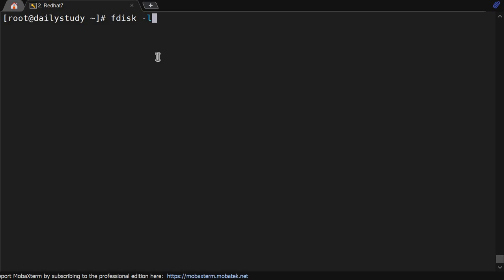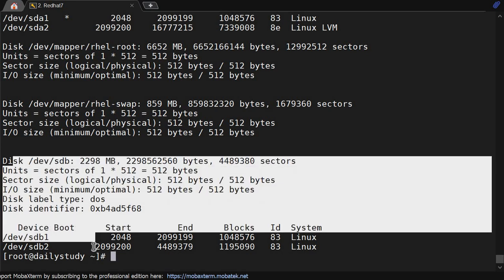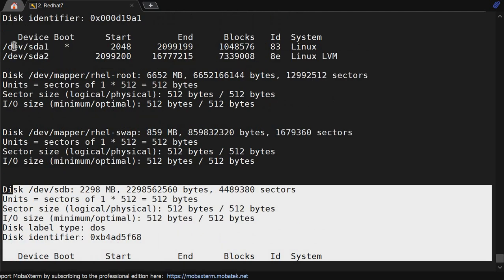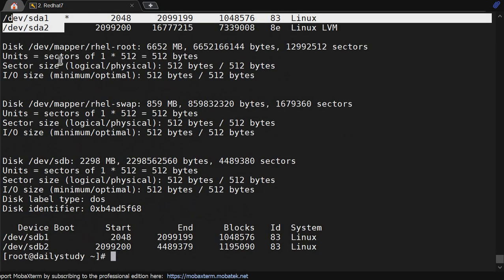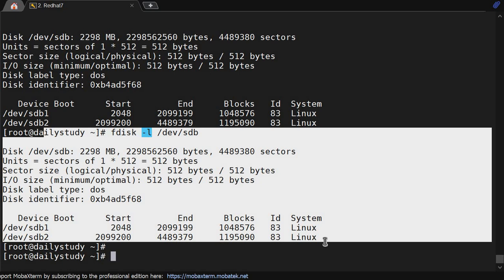So fdisk -l will give you the details of the disks attached to your system. Like sdb, it shows sdb1 and sdb2, and here it shows sda1 and sda2. So this command shows you the details. If you want the details of a particular disk, you can give /dev/sdb. Then you will get the details of only that particular disk, not all the disks.